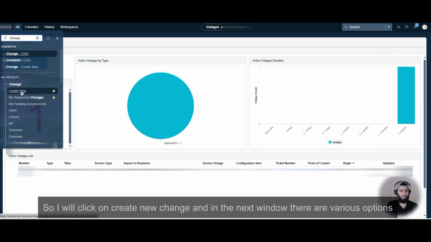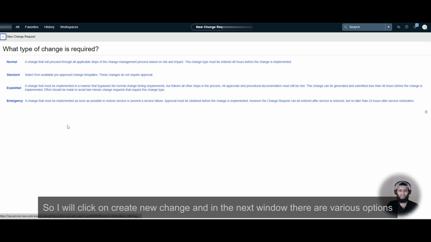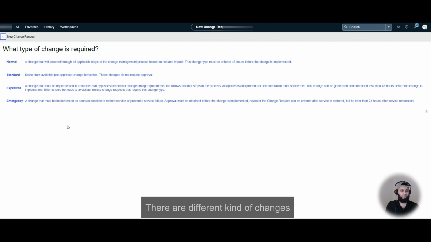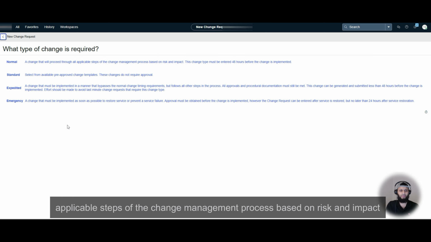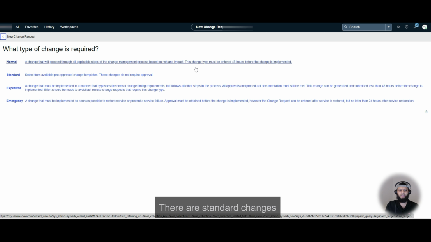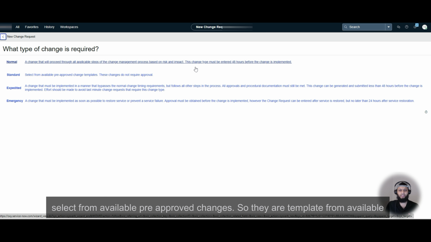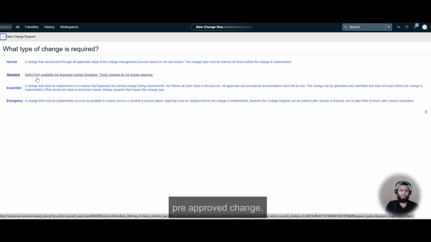submit a new change. So I will click on Create New Change, and in the next window there are various options. There are different kinds of changes available in ServiceNow based on different workflows. For example, normal change: a change that will proceed through applicable steps of the change management process based on risk and impact. This change type must be entered 48 hours before the change is implemented. Then there are standard changes: select from available pre-approved change templates.